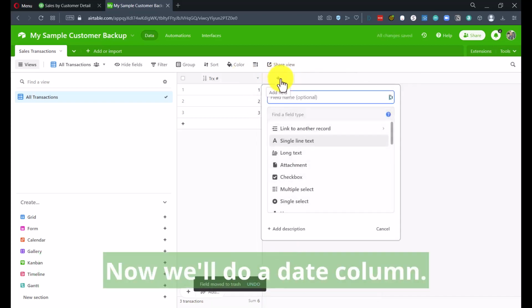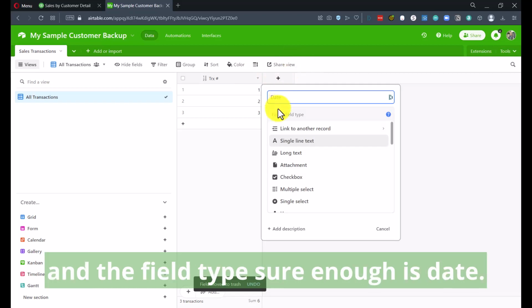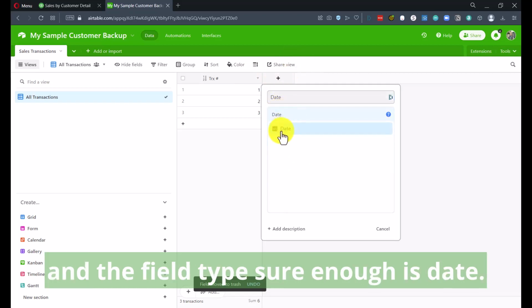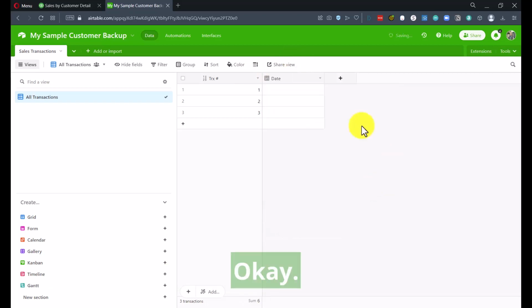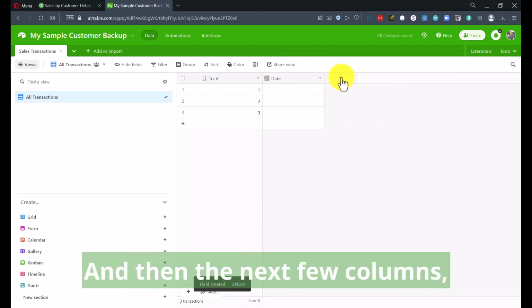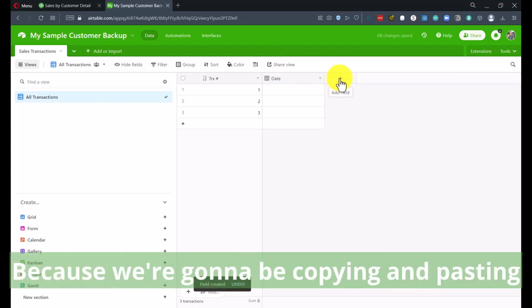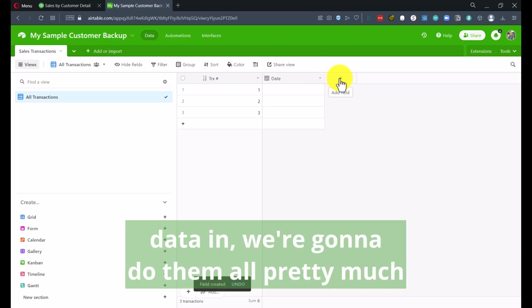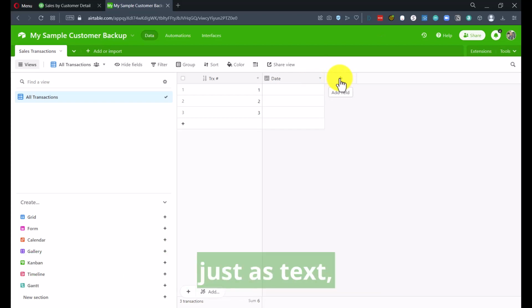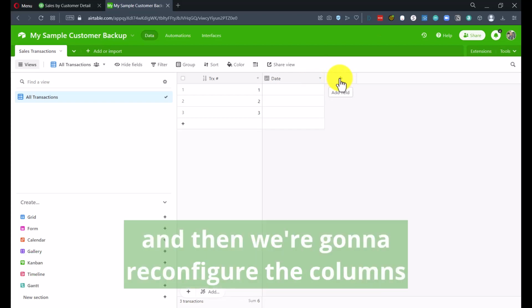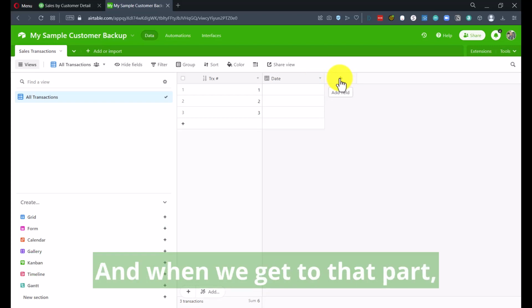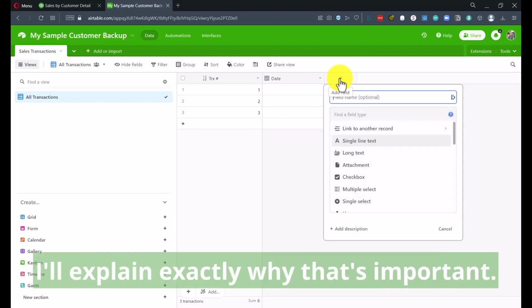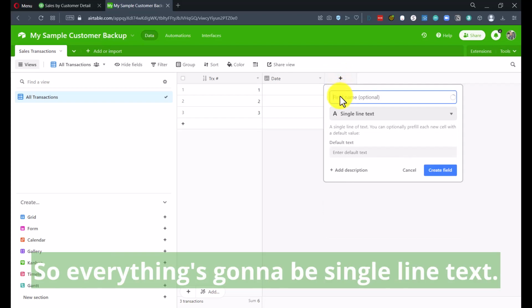Now we'll do a date column. So this I'm just going to call date, and the field type, sure enough, is date. Okay, and I'll create that field. And then the next few columns we're going to create, because we're going to be copying and pasting data in, we're going to do them all pretty much just as text. And then we're going to reconfigure the columns once we have the data in there. And when we get to that part, I'll explain exactly why that's important. So everything's going to be single line text.